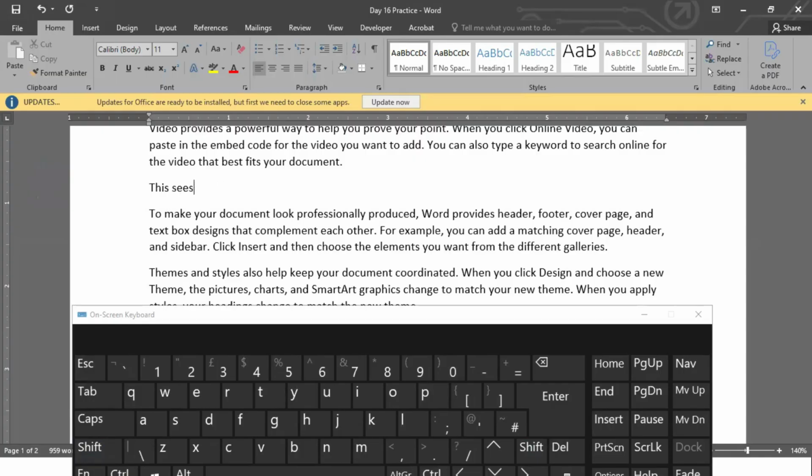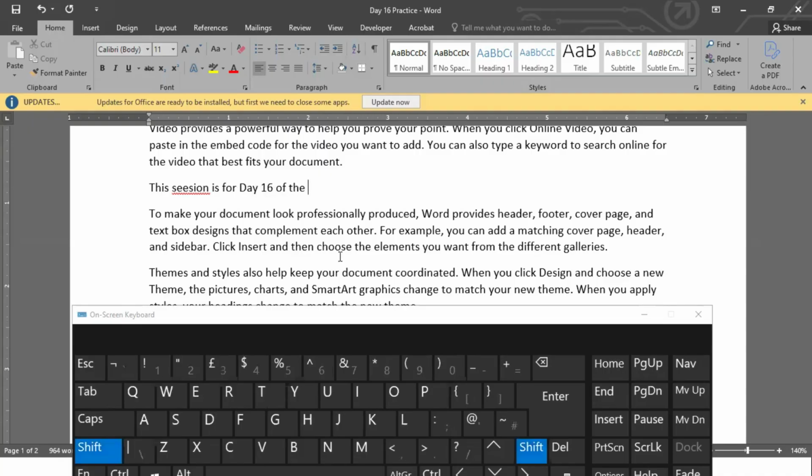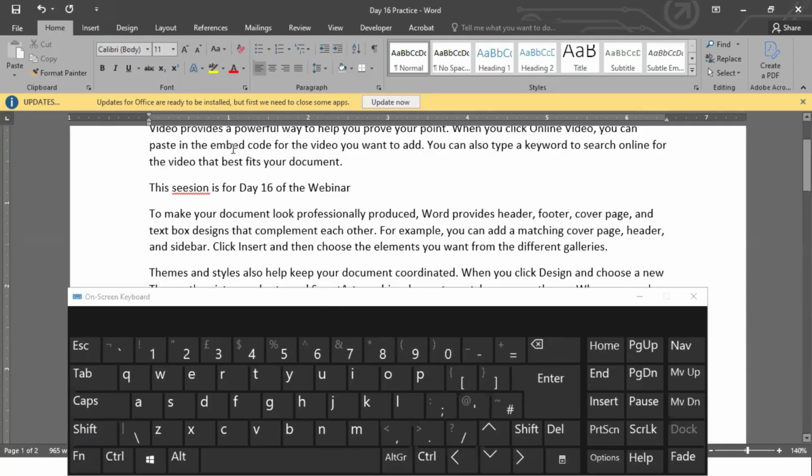Maybe this session is for the 16 of the webinar or something like this. You see, I'll just keep typing. As I'm typing, I need to be saving the document regularly. So mastering the shortcut keys is very important. Instead of coming to the menu bar and looking for where to save, because you need to be regularly saving your documents so that you will not lose track of anything, or to prevent data loss.